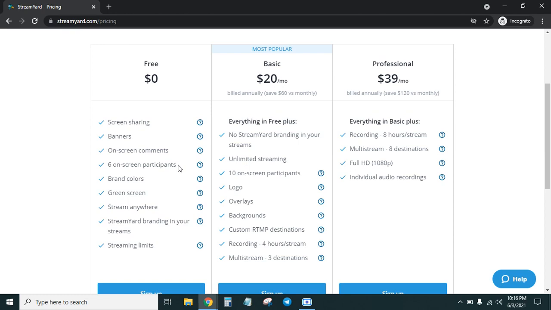There will be a StreamYard brand symbol in the video. The streaming limitation is up to 20 hours per month. You can stream the content within a day for 20 hours, or you can stream 5 minutes, 10 minutes, 1 hour. There is no limitation in a single webinar also. So in that manner it is a very useful one.